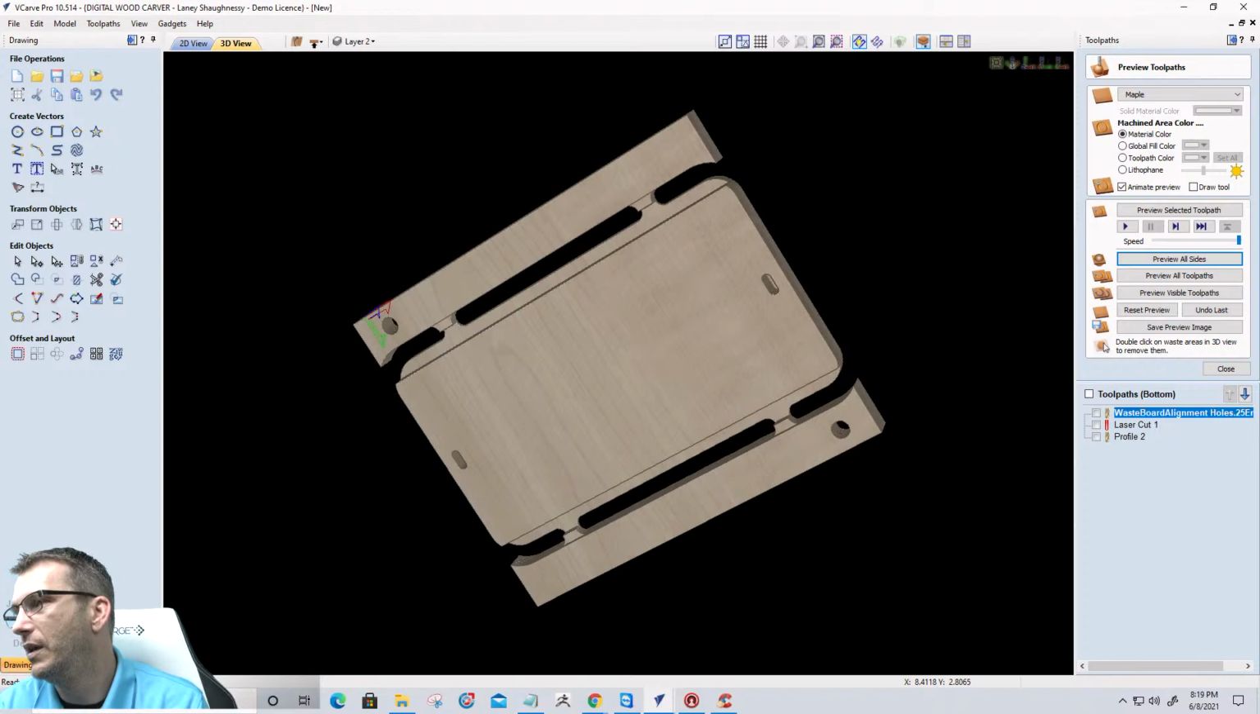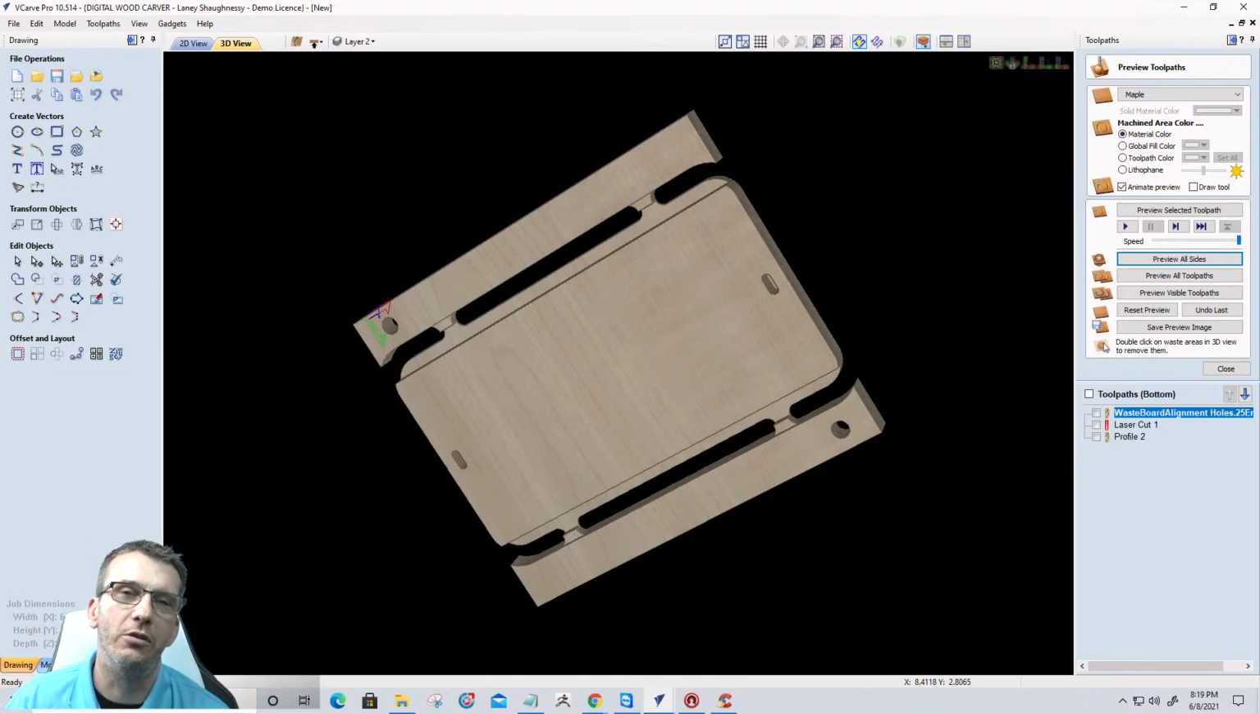Or you could just take that dovetail bit out, take it over to your router table, and cut the lid edges that way.